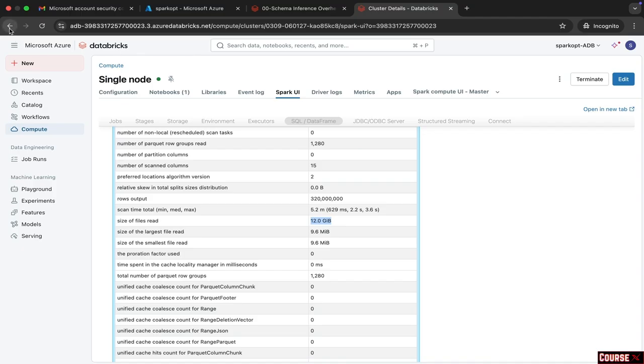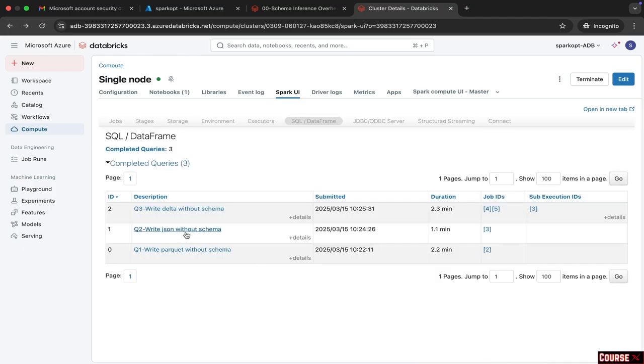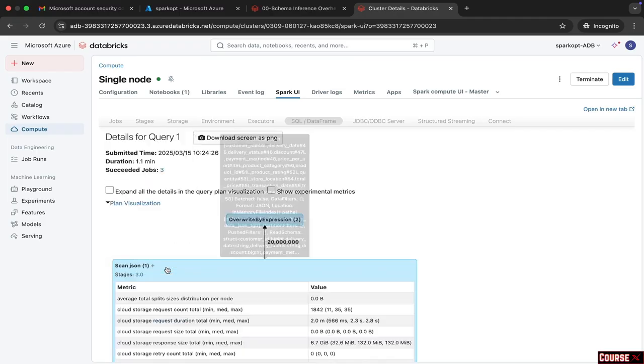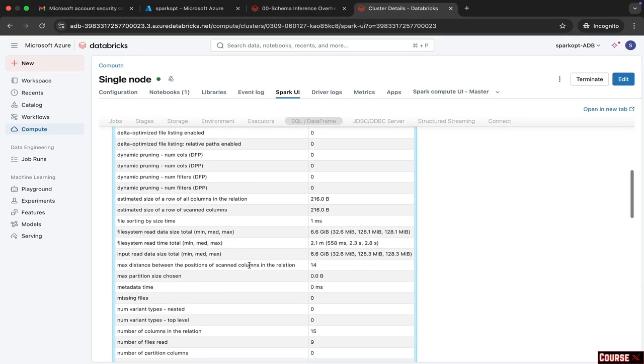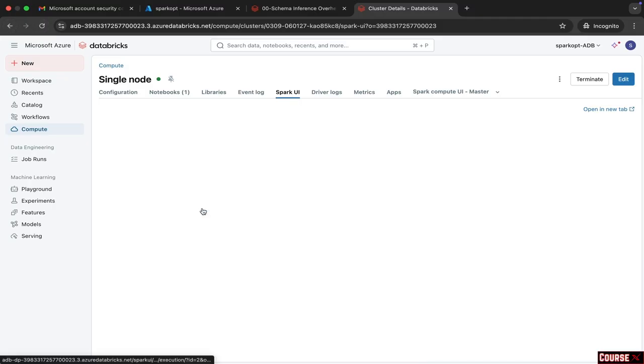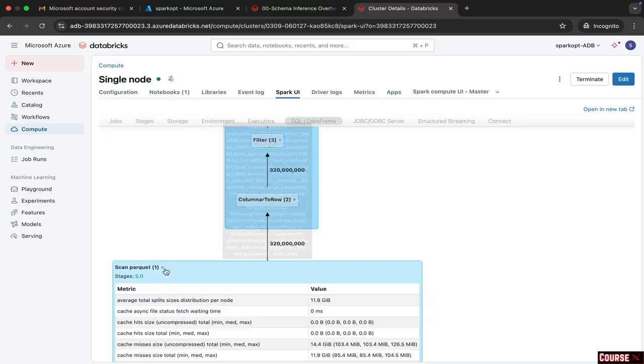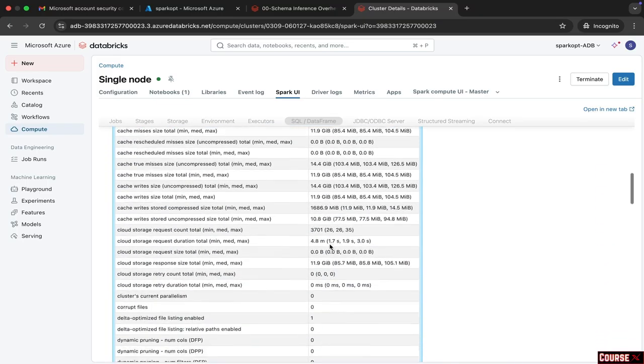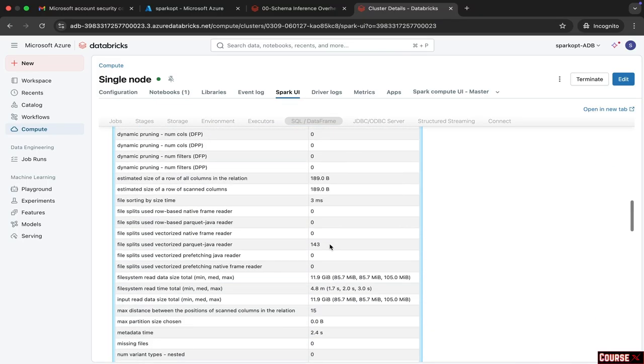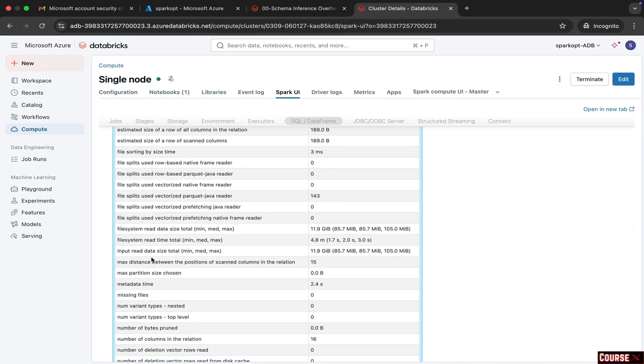Now let's go to the other one, that is the JSON data. What is the size of this file? Let's see. Input read total data size is around 6.5 GB. And let's verify the Delta one as well. Scan Parquet. So here you can see the input read data size is 11.9 GB, so around 12 GB.